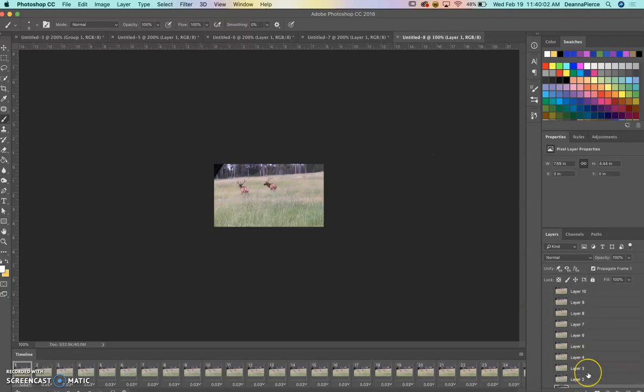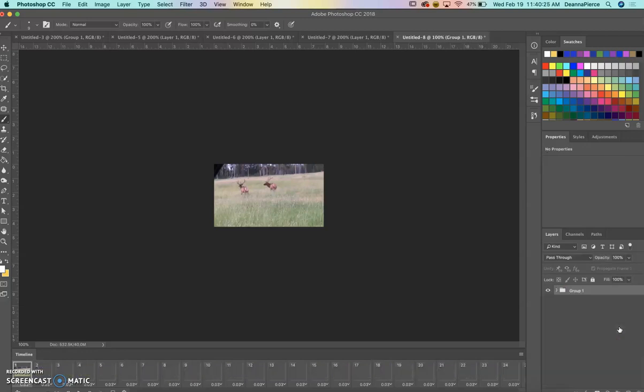Okay, so now it is brought in my video. I have 77 layers, which is a few too many, and my frames are at the bottom. So now what I'm going to do is I'm going to group my layers. So my first layer is highlighted. Scroll all the way to the top, hold down the Shift key, click on the top layer. Now they're all highlighted. You're going to hit Command G to group them.